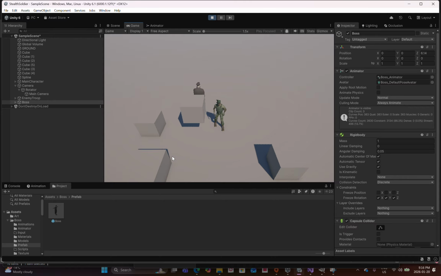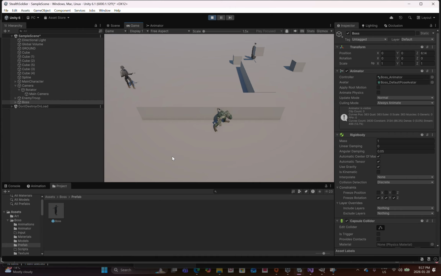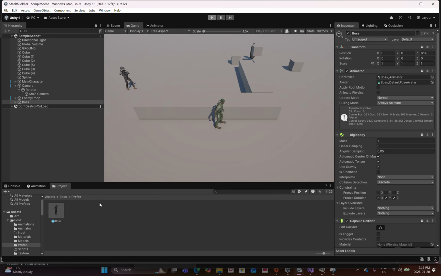He's doing his regular animation where he's just looking around. As soon as I go here, he sees me, he aims, I hide, he doesn't see me anymore. Okay, so everything's working fine. Yeah, that's all I wanted to do.